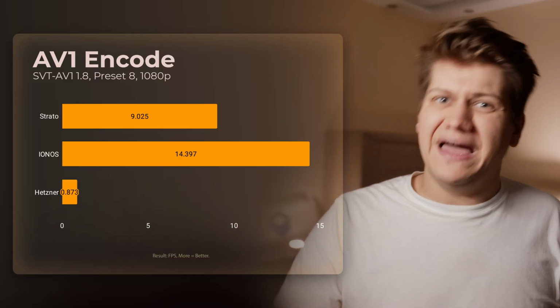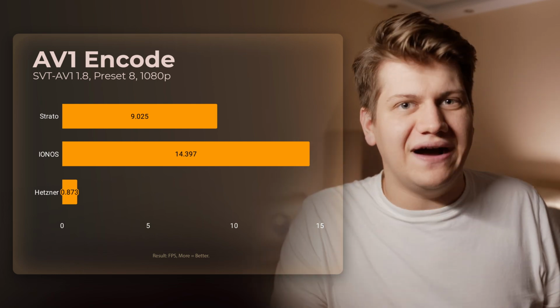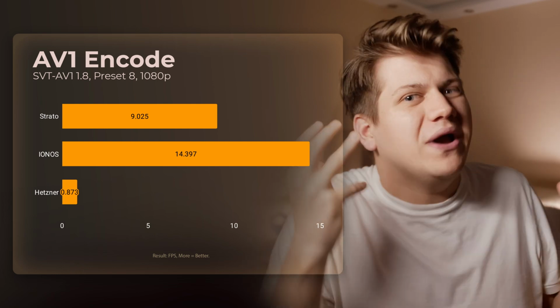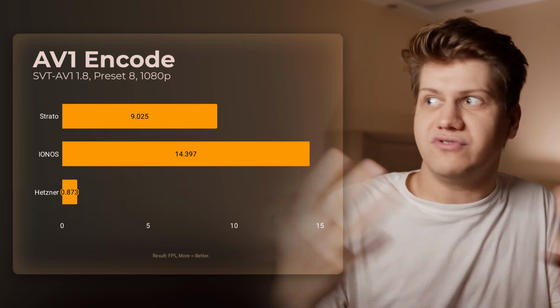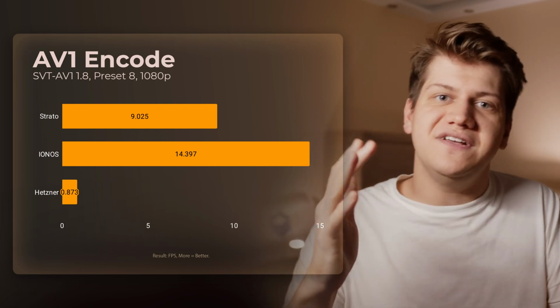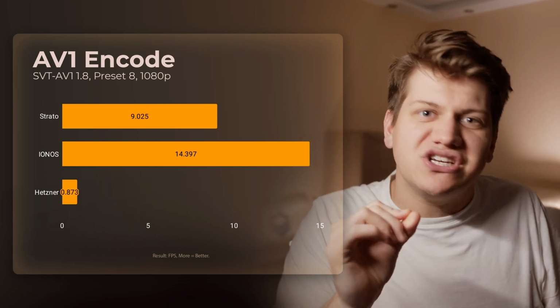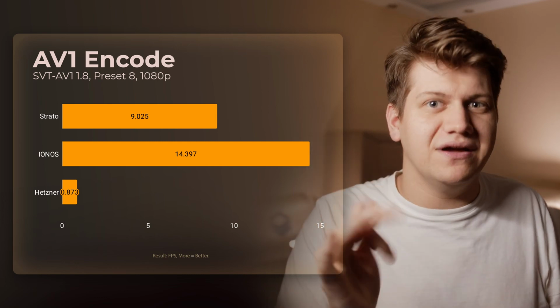SVT AV1. I did this benchmark just for fun, because I knew that you need way more performance to get solid results here. But this is one area where especially the ARM CPU from Hetzner really struggles. You can learn more about such ARM problems in my Hetzner ARM versus x86 benchmark video.